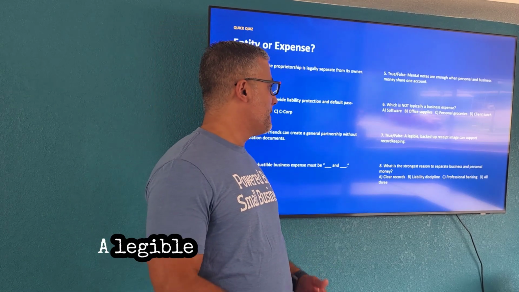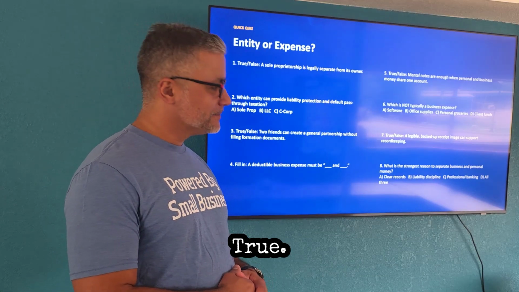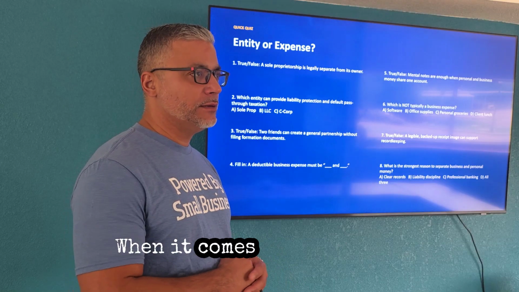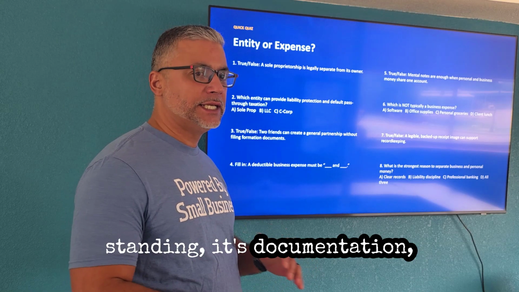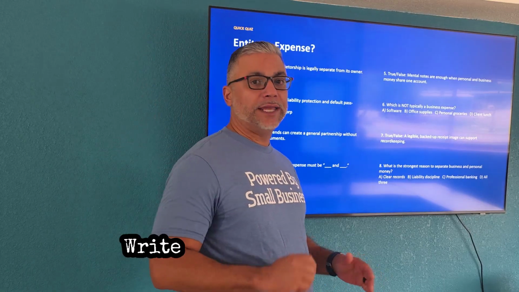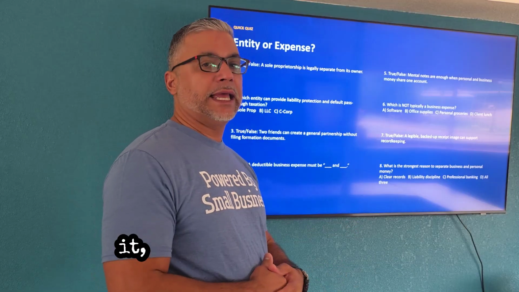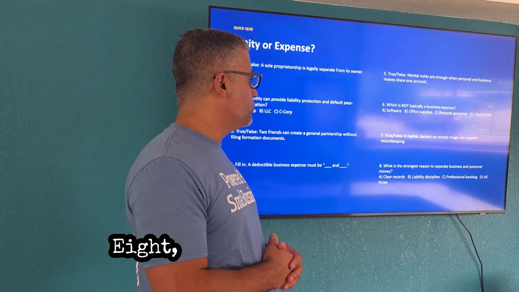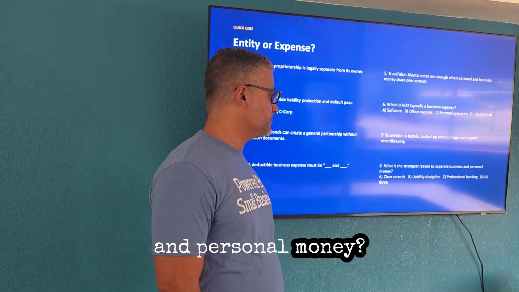Number 7, true or false? A legible backup receipt image can support record keeping. Sure. True. Always keep documentation. When it comes to keeping your business in good standing, it's documentation, documentation, documentation. Write yourself a note on a piece of paper, write down something, take a picture of it, and keep it, right? Documentation.